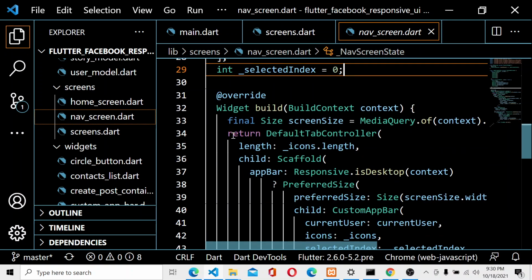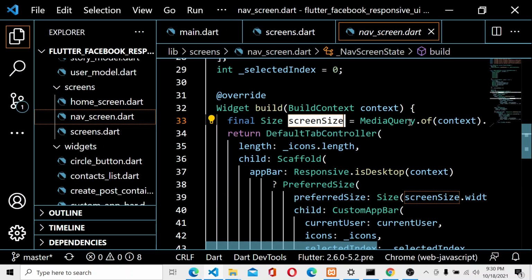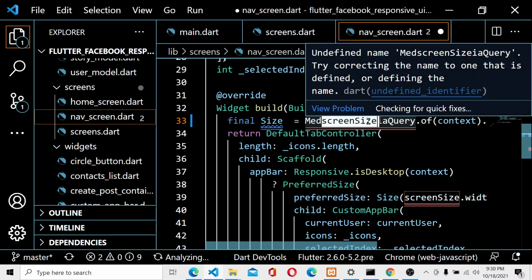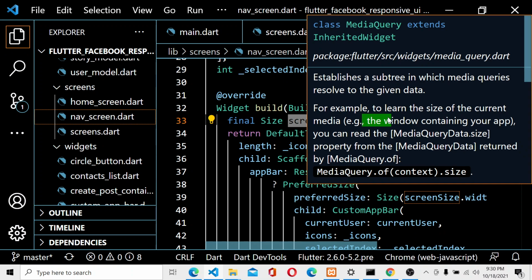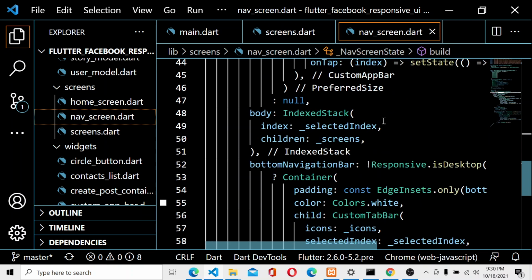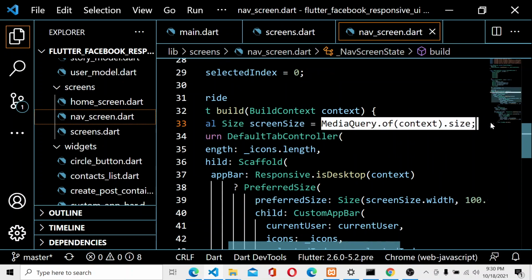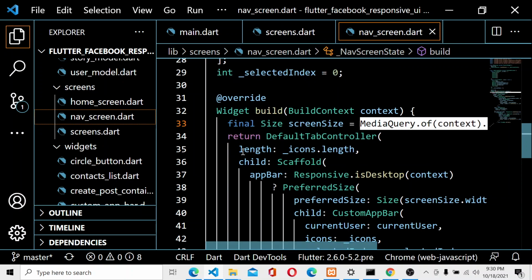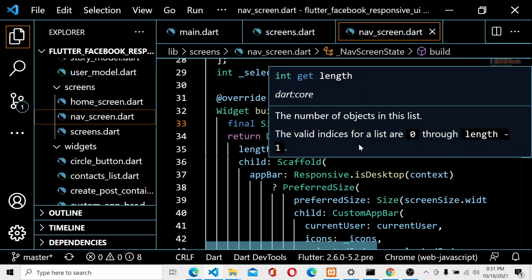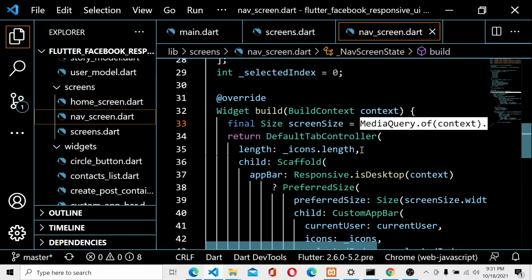Then we are starting the builder, returning a DefaultTabController, and also we are taking the MediaQuery.of(context). The current screen size we are taking as MediaQuery.of(context).size, which gives the total width and height of the screen. Then we are taking the length, the icons.length, the length of the icons. Any length we can take, of icons or of the widgets.